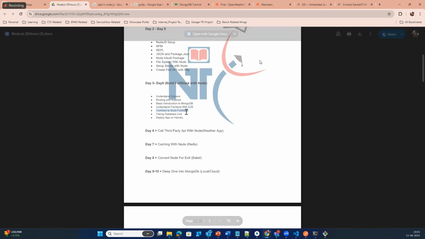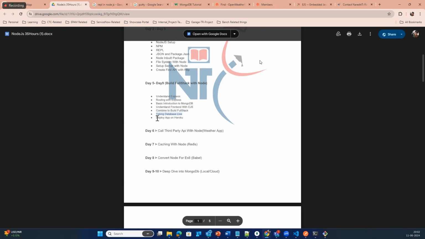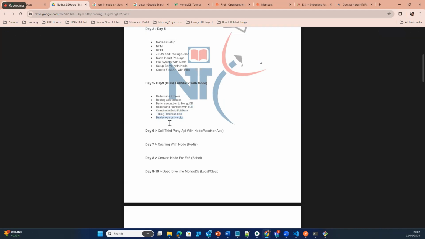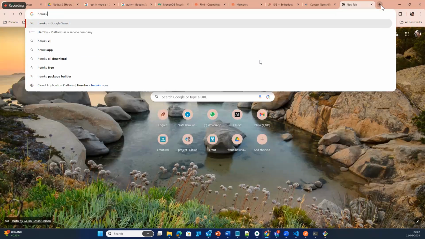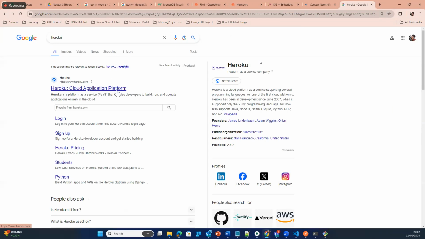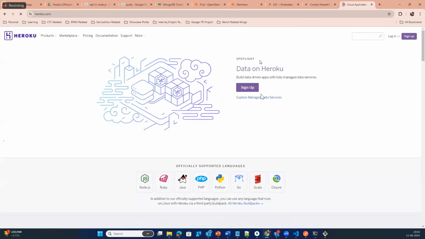Combining and building full stack, you know about this one. Taking a database live, we already did. Deploying the app on Heroku, this is a major one. Okay, so for Heroku, you need one set of credentials. Actually, it is a cloud platform to deploy your site.